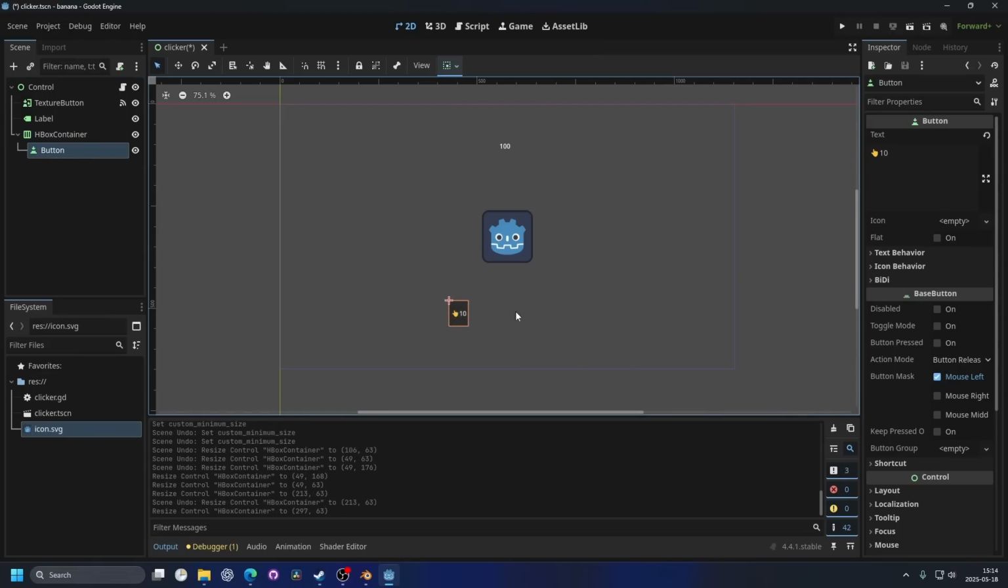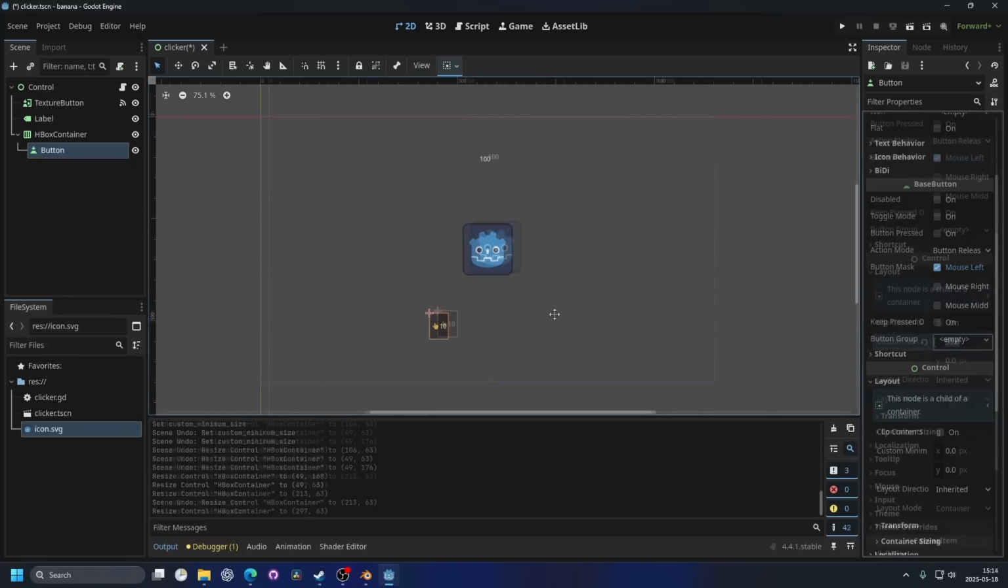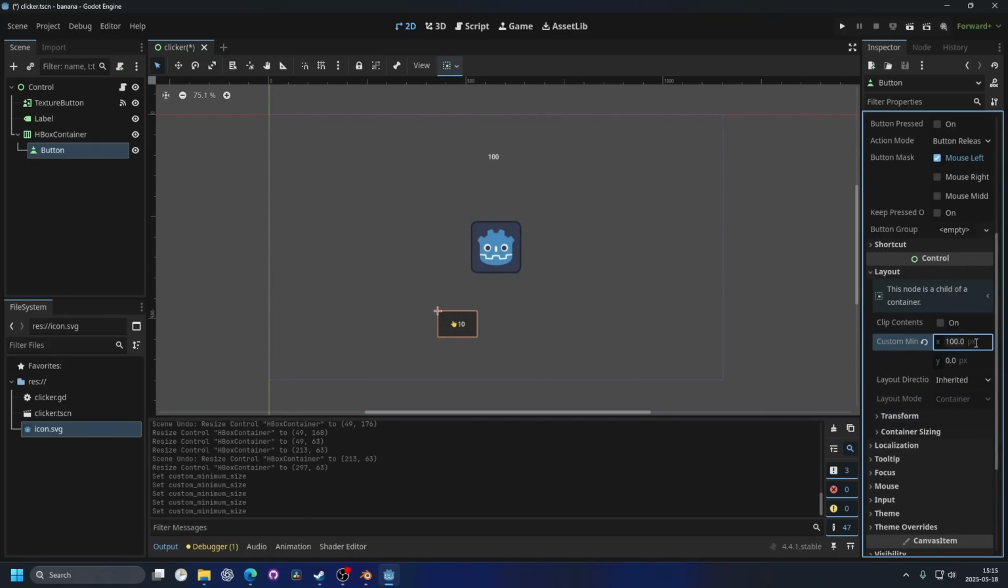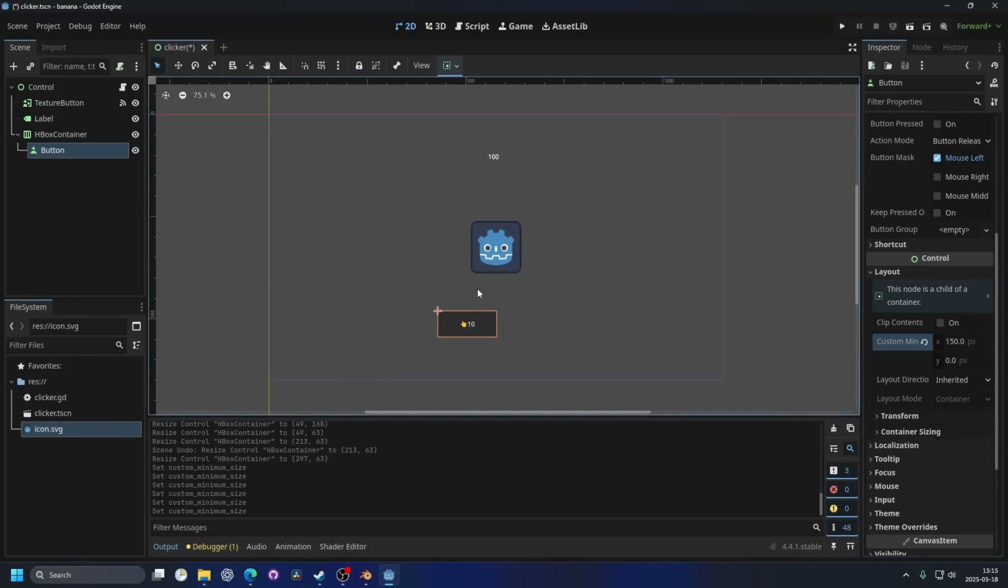And I think the button upgrade is too small, so I'm gonna select the button and go to layout, and I'm gonna increase the custom minimum size on the X to, let's say, 100. I think that's still a little bit too small. I'm gonna try 150, and I think that's perfect.